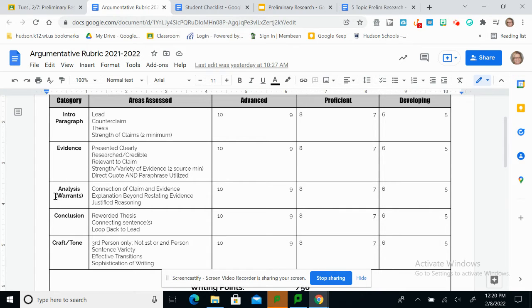The third category that you're being assessed on for writing is warrants. So making sure that you clearly in your writing connect your claim back to your evidence, or connect your evidence back to your claim, that your warrant or explanation goes beyond just restating your evidence, but actually explains how it supports your claim, just like we talked about in class, and then justified or logical reasoning, that it makes sense.